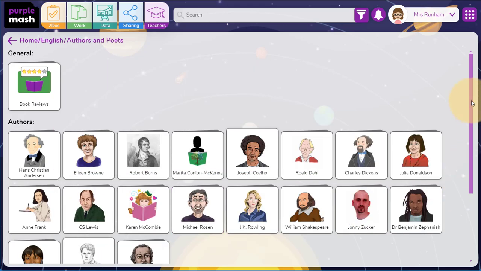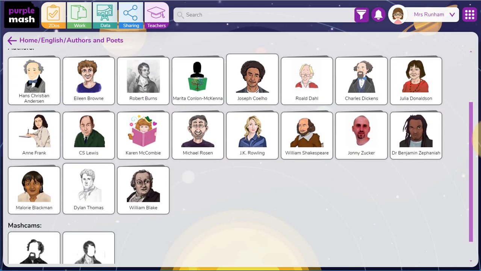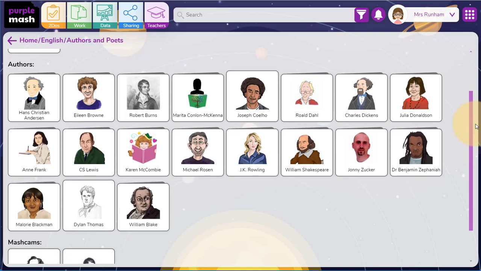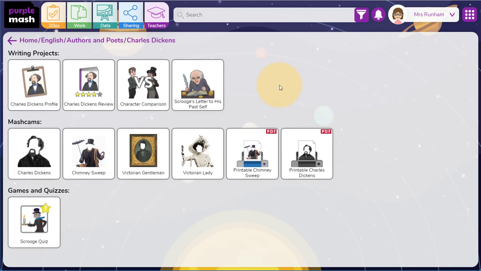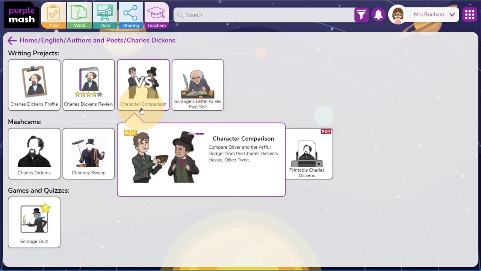In here, you'll find lots of popular authors and poets. And if your class book is by one of these authors, then it may be worth you coming in, clicking through to that author, where you'll find resources that are relevant to looking at that author. It might be profiles, reviews. In this case, you've got a character comparison as well.